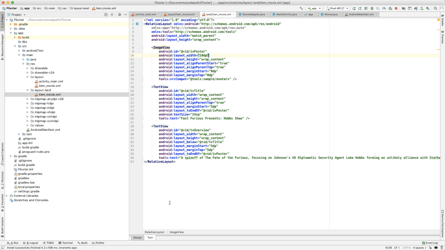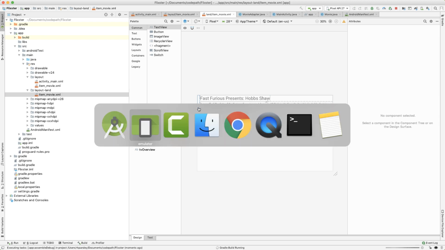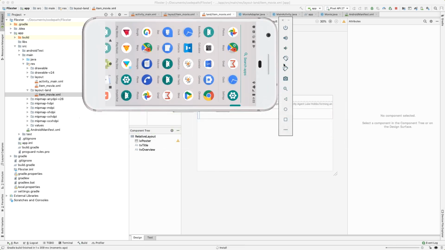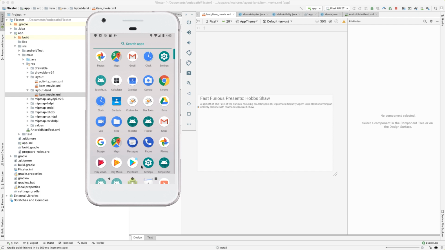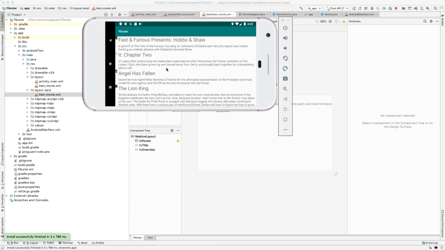Let's make it like 10 dp, so something much, much smaller. You can see how small the view has become. So if we rebuild the app, let's see first in portrait mode, the default, there's no change. But if we go into landscape mode, you can see how tiny the image view has become.